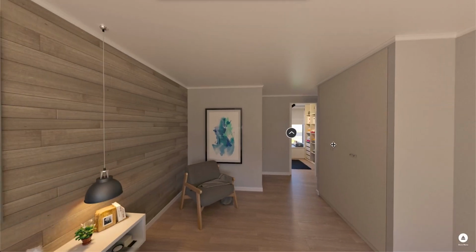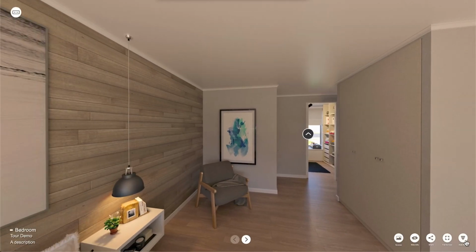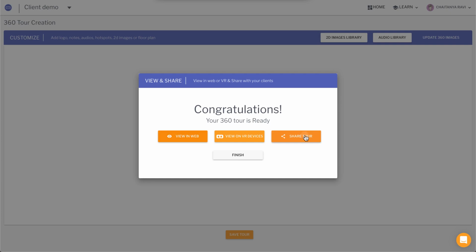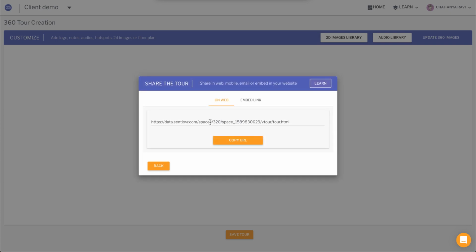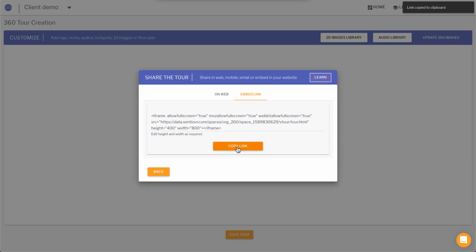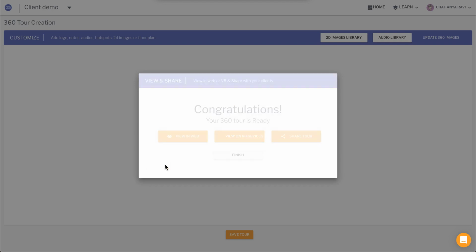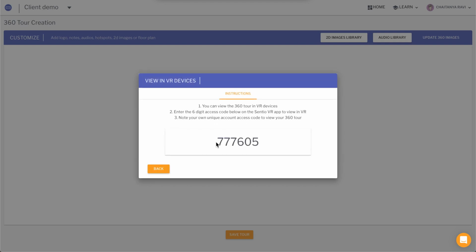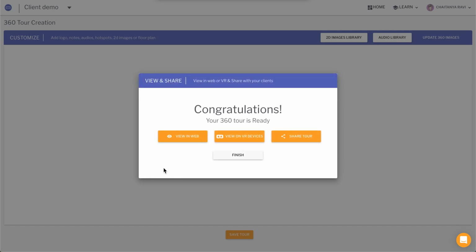It loads the tour with the changes immediately, as you can see, using a new interface where you can show or hide all the icons. Or you could click on share tour, which gives you the web URL access to share with clients, or the embed link that you can use for integrating into third-party websites. Or you could also note the 6-digit code that you need to enter into the Oculus apps for VR viewing on the SENTIO app for virtual reality.